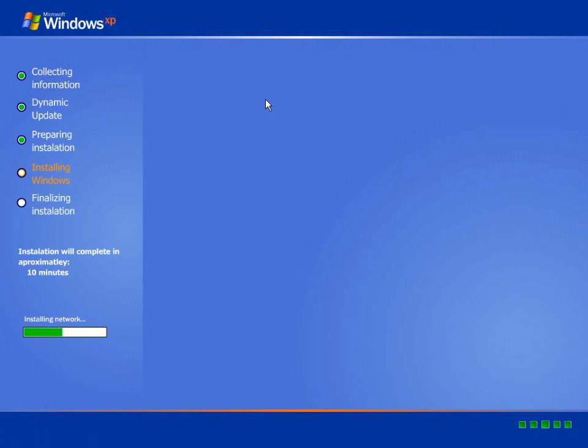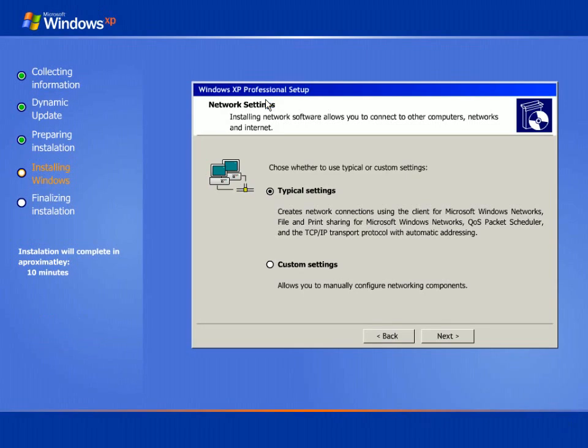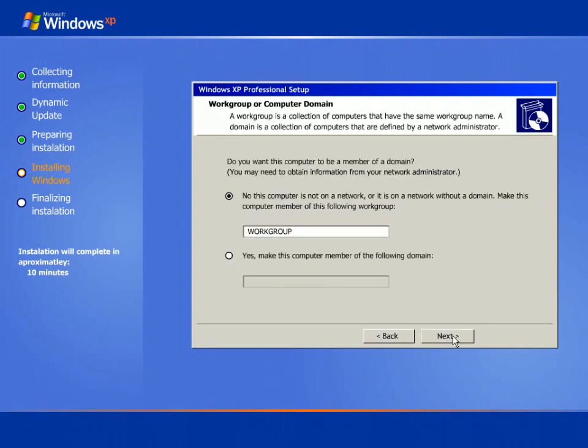Windows XP is now installing the network devices and drivers. And there are two settings prompted before you: typical settings and custom settings. The typical settings install all the drivers for the devices and also install the TCP/IP protocol and drivers for your network. So by default, proceed with the typical settings. And you can name your workgroup.